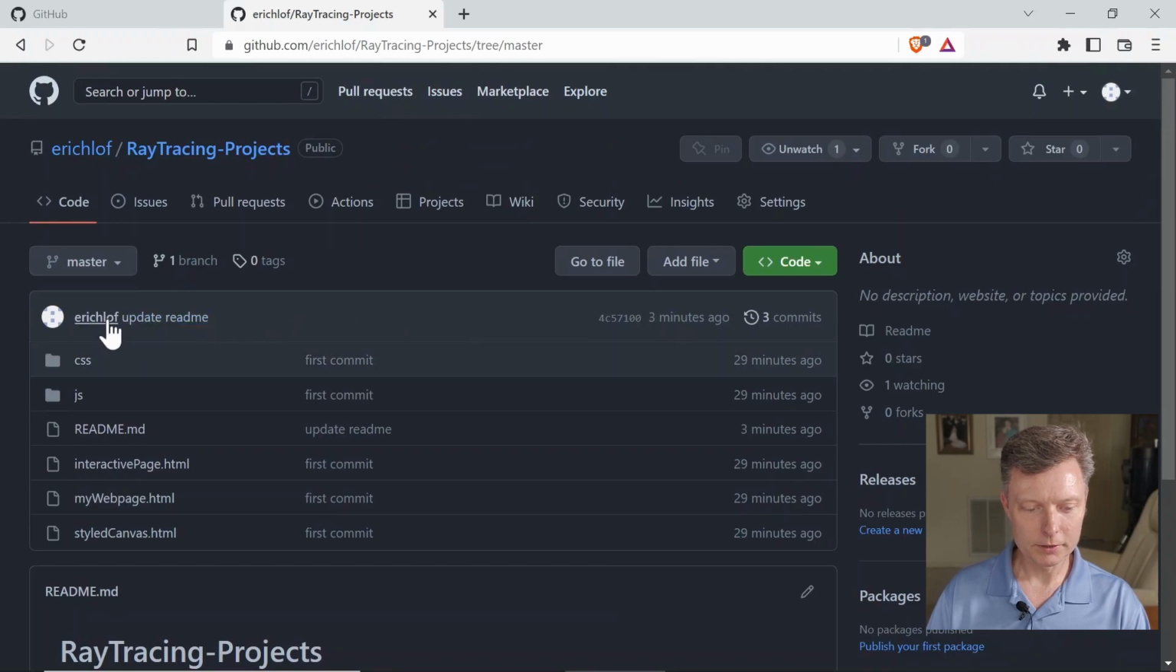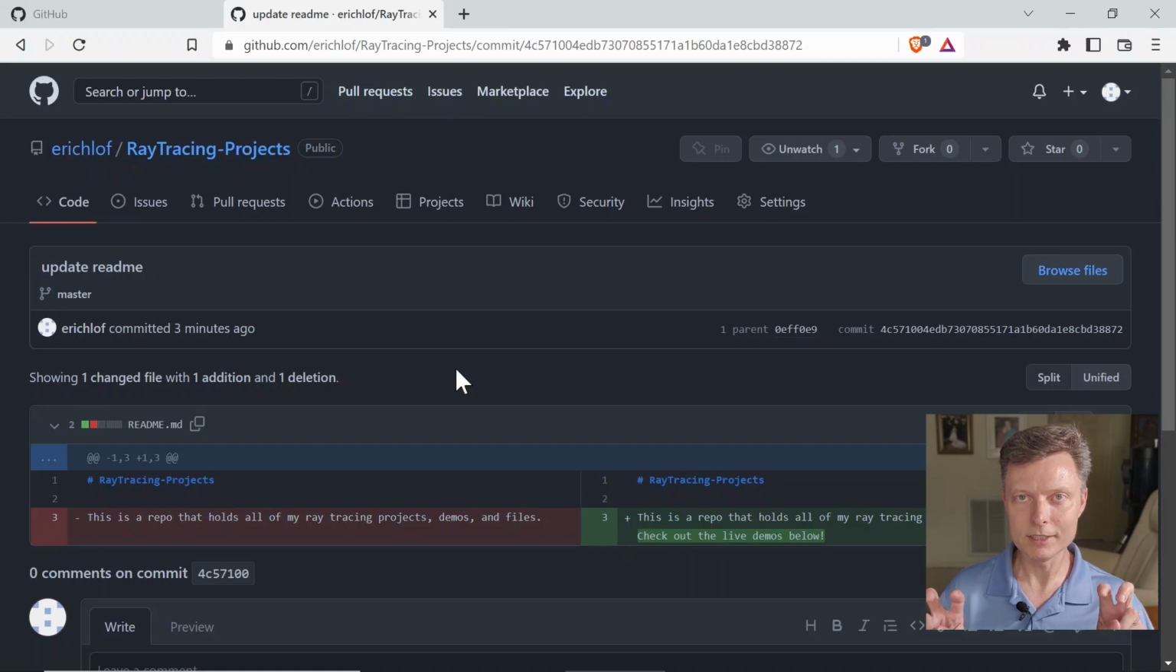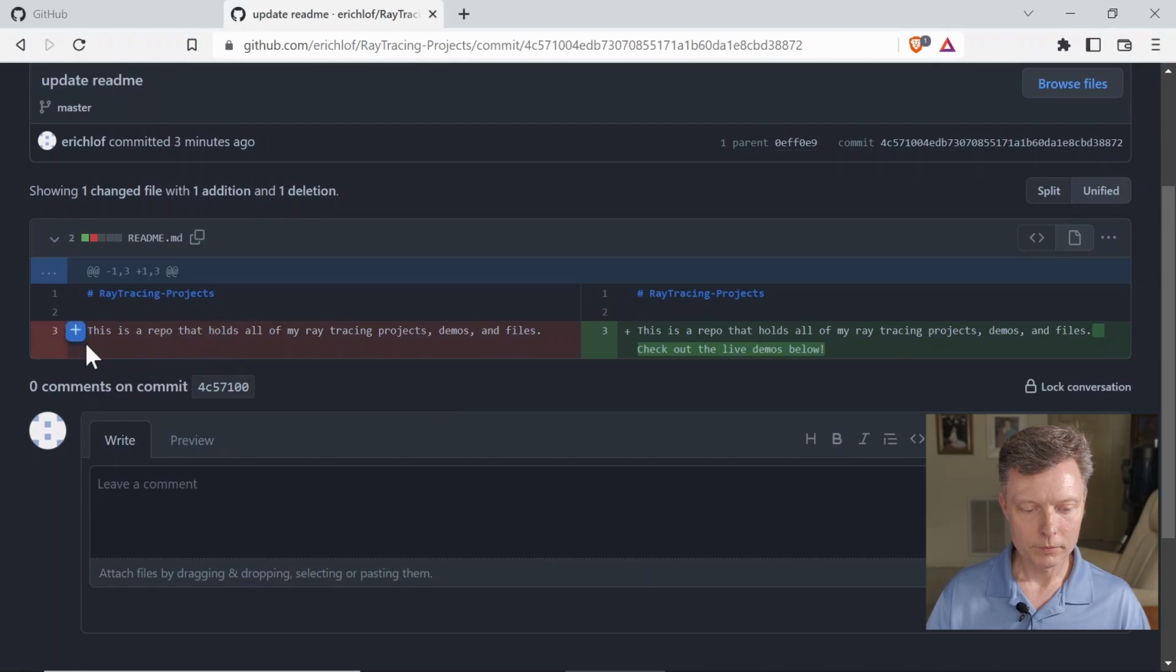And always right here beside your name is your last commit that you performed. So it says update README, and remember that's the description that I gave it. So if you click on update README, it'll show you the differences, or diffs as they like to be called, between the old file and the new updated file. So you can see here, this one has a minus sign and it's in red. So that means it removed this line. And then this one has a plus sign and it's in green. So that's the new one and the most recent version. And so this added right here, check out the live demos below. That's highlighted in green. So you can tell exactly what has changed from file version to file version.